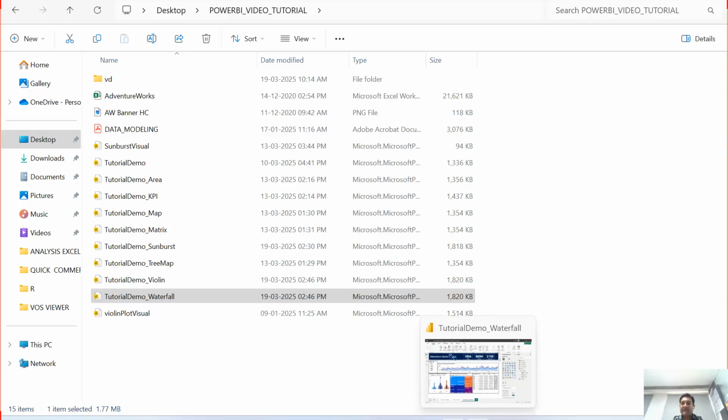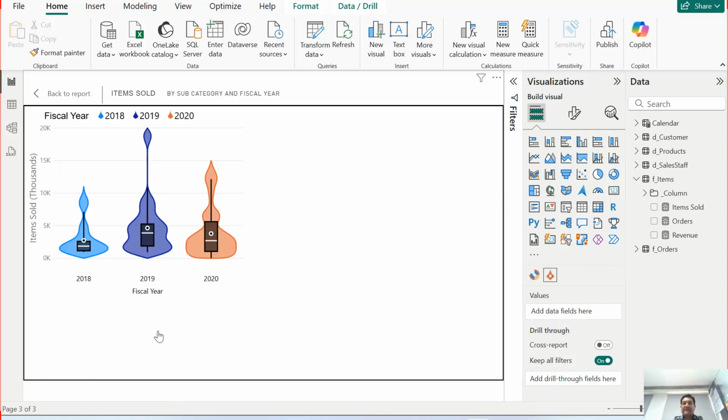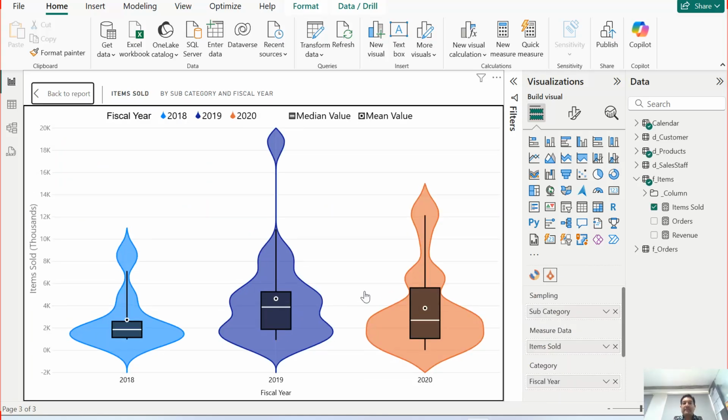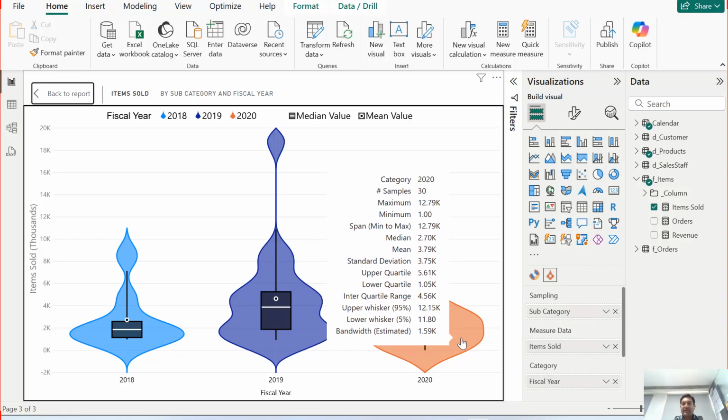Now, in the last video, we learned about two visualizations, and one of the important visualizations that we imported is the violin plot. In the violin plot, we saw how our items sold by sub-product category, and we can see the distribution in terms of statistical measures.